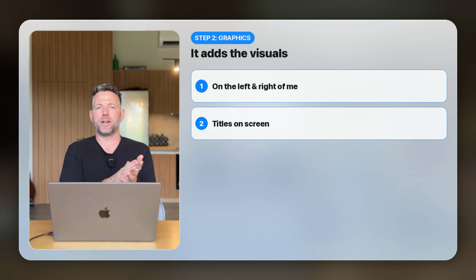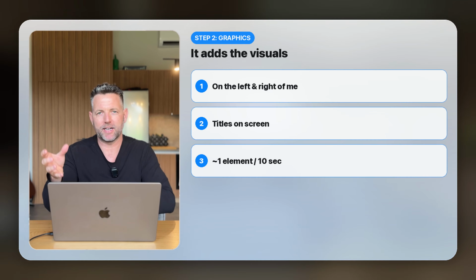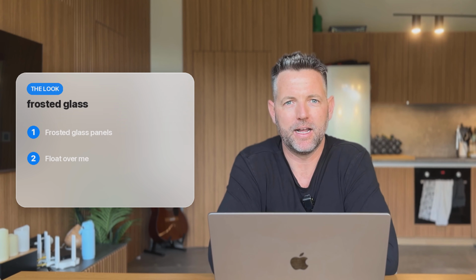So I've set it to around one new element every 10 seconds for the entire length of the video, but I could crank that up or turn it down as I wanted. And the look of it actually is something I designed myself. So these frosted glass panels that kind of float over the video and animate in and out, that's my style, that's my design. But the cool part is how it ties every one of those graphics to what I'm actually saying at the time in the video.